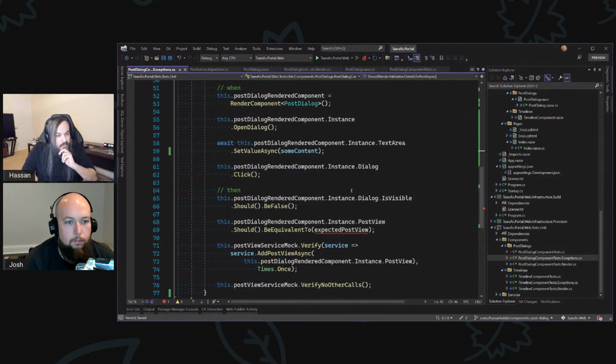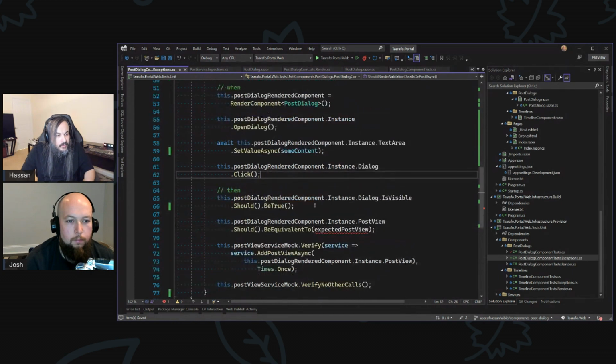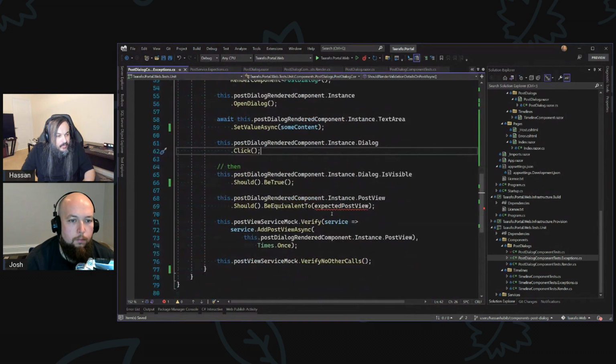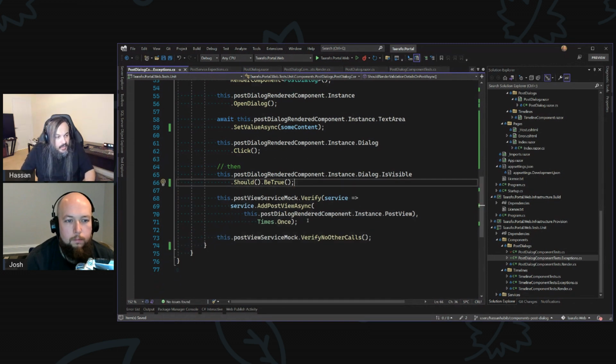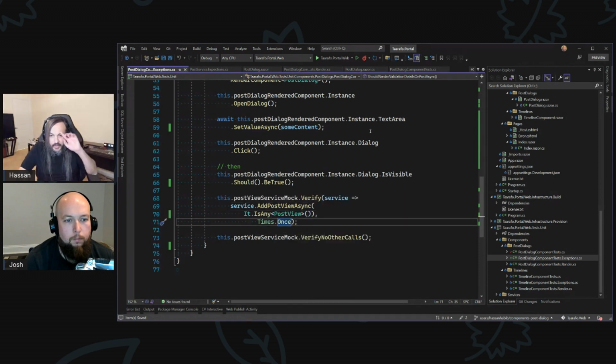What happens next? The dialog visible should still be true, right? We know that. This is the button, clicked on the button, something crazy happened, and then is the post view equivalent to whatever, we don't really care about that part. But what we care about is that this add post view must have been called exactly once, because that's where the error happened.